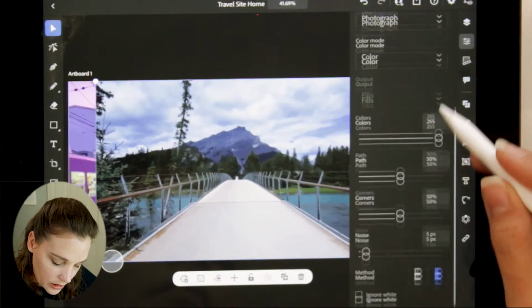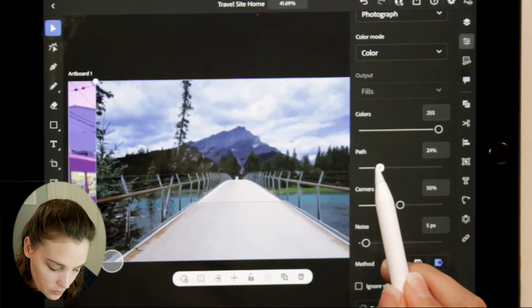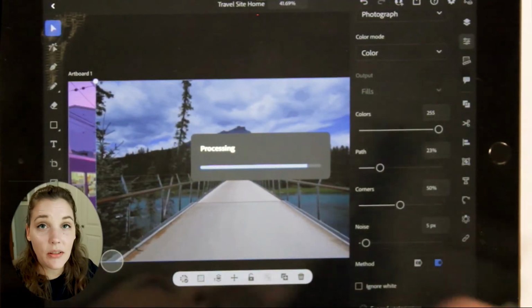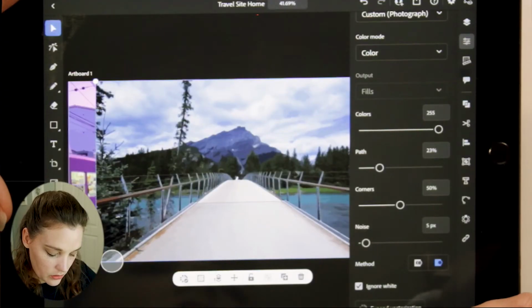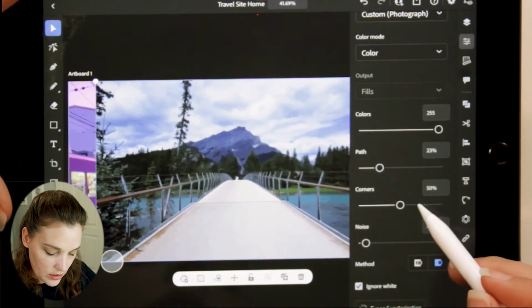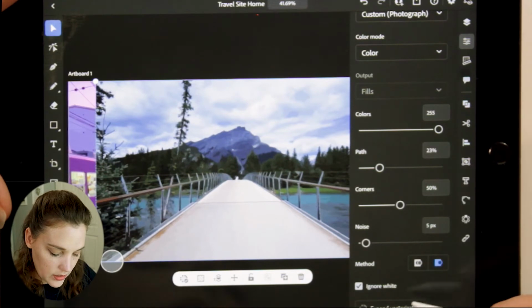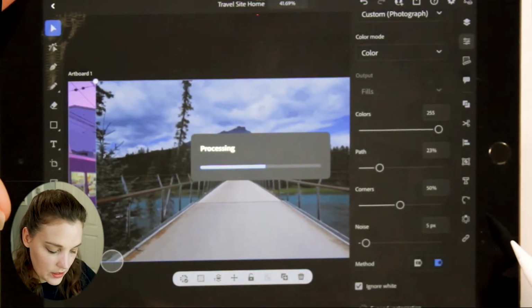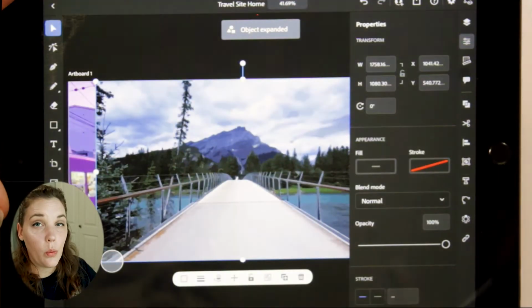All right, here's our selections. Okay, for paths, decrease it from 50% to 23%. We don't need that many paths. All right, so we're gonna ignore the white and let's expand our vectorization. We don't really have a lot of noise. We have some corners, we have less pathways, and we have full color. So let's expand this and see what it gives us.